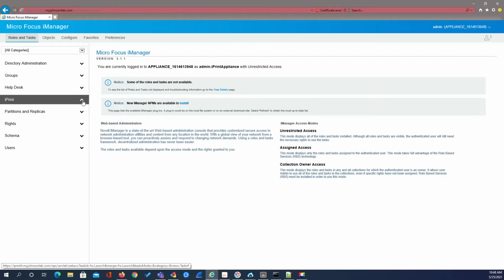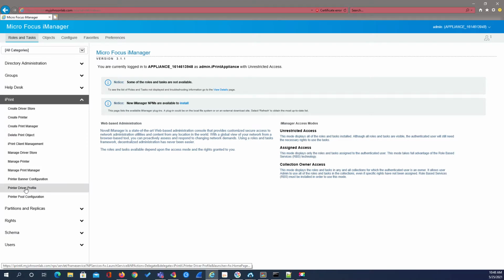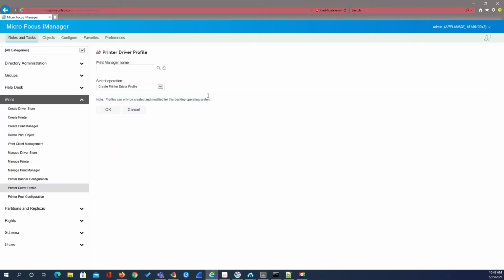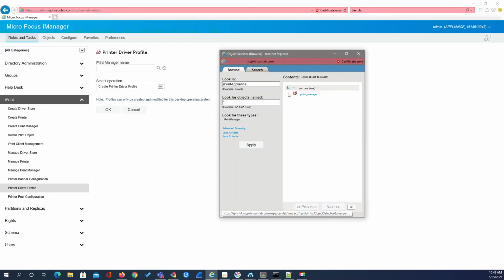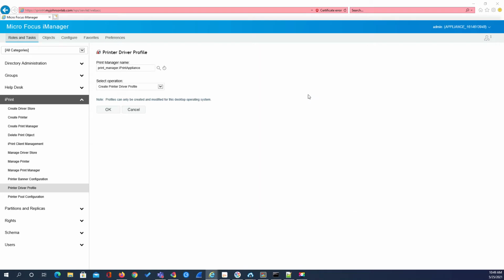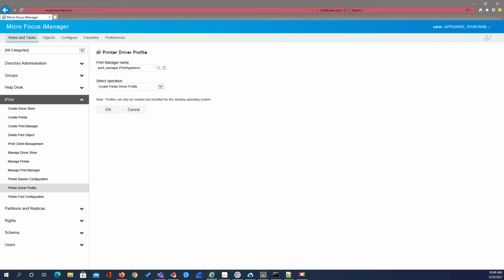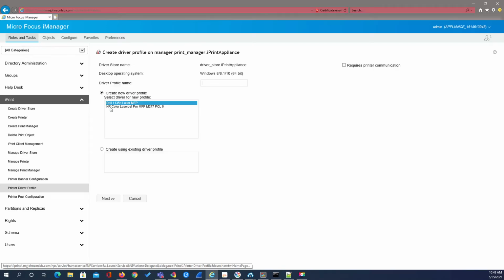And then the first thing we'll do is go to the printer driver profile option. We're required to select a print manager name. And then the operation is create printer driver profile. And for this demonstration, we'll use the HP Color LaserJet Pro. We'll give it a name.